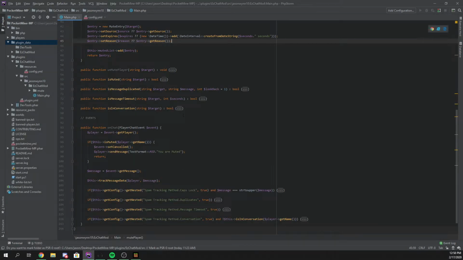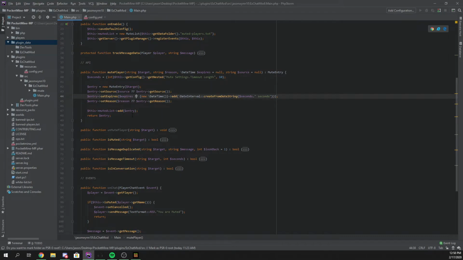Oh, the double question mark? That is, so this right here checks if expires is null. In this case, by default it is. So if it is null, then use the secondary value here. That's what it does. So if null, then use that. So in this case, it doesn't have to be null. That's why we use this here.